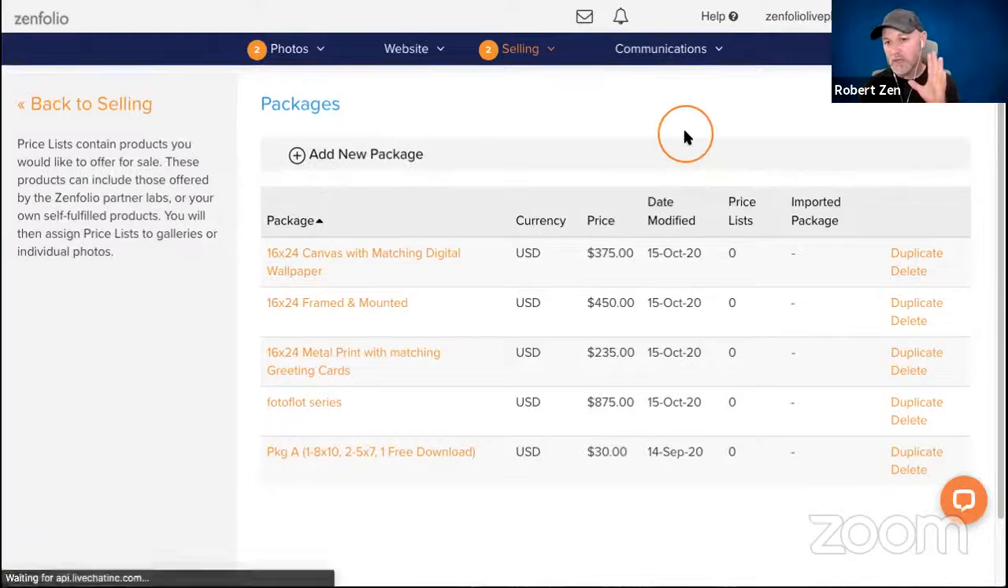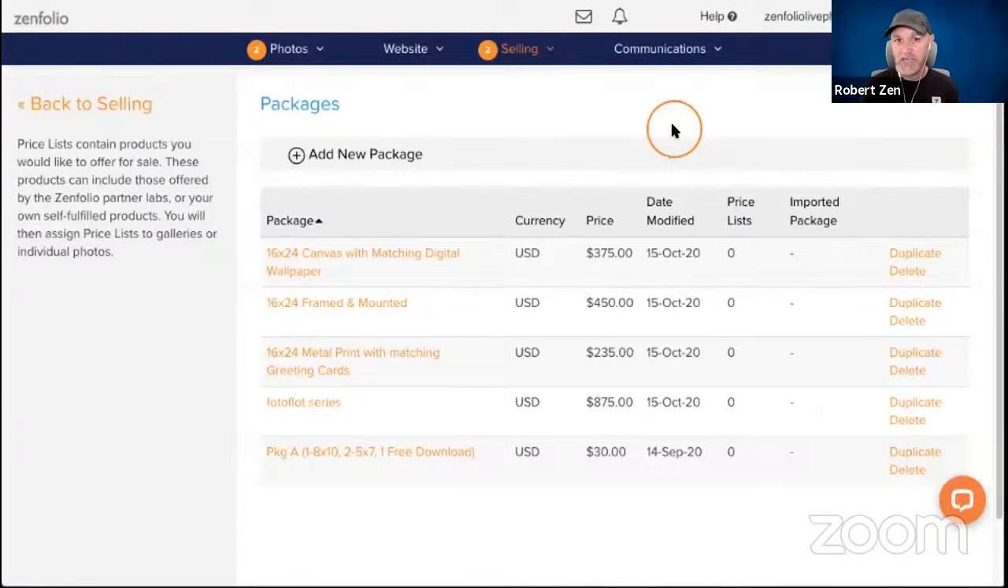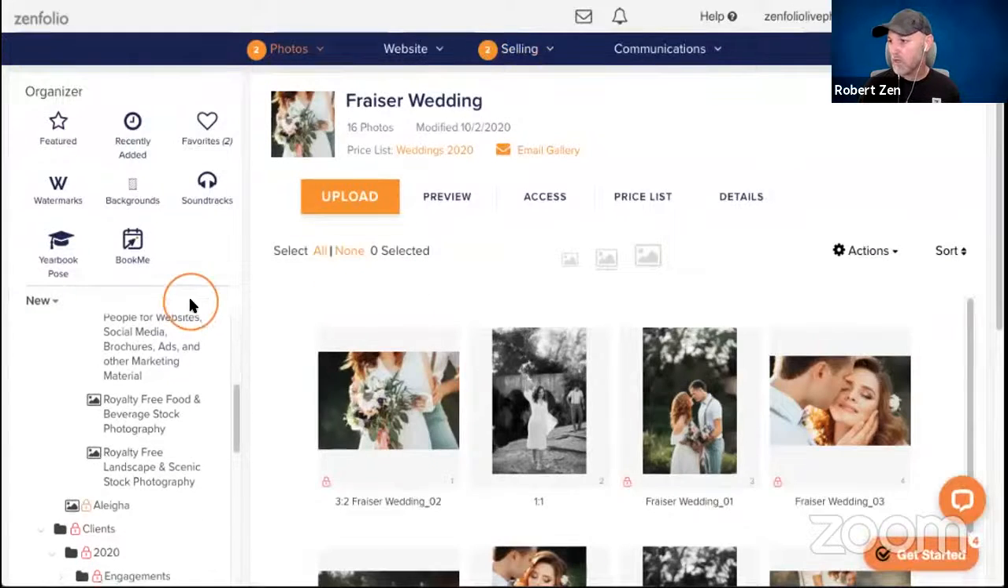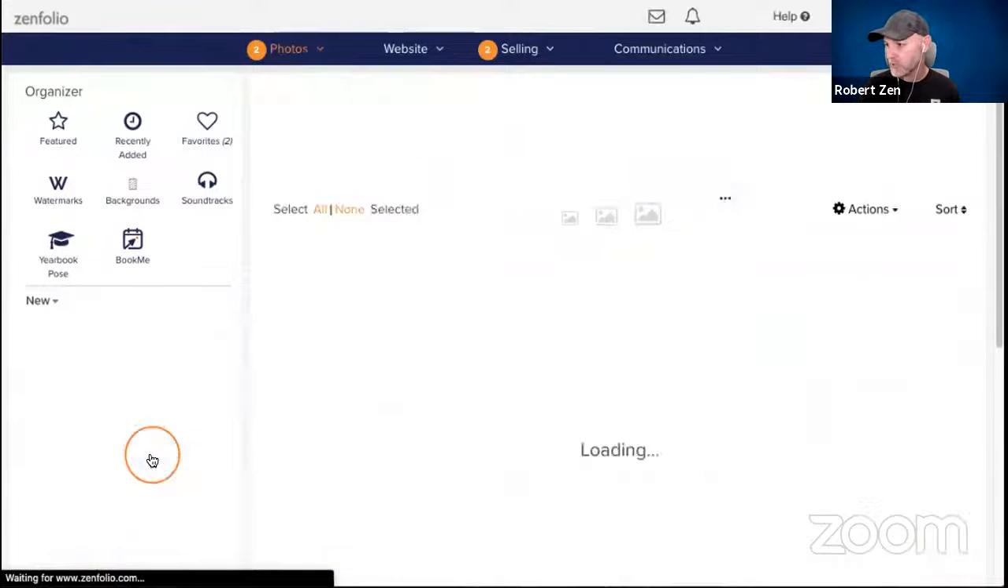Okay. Now these packages aren't available for purchase yet. We do still have to take them and add them to a price list. But before I do that, I need to show you guys the keyword process to how to make that last package that I created work. Okay, so we're going to go to photos and we're going to go into this landscape gallery really quick.